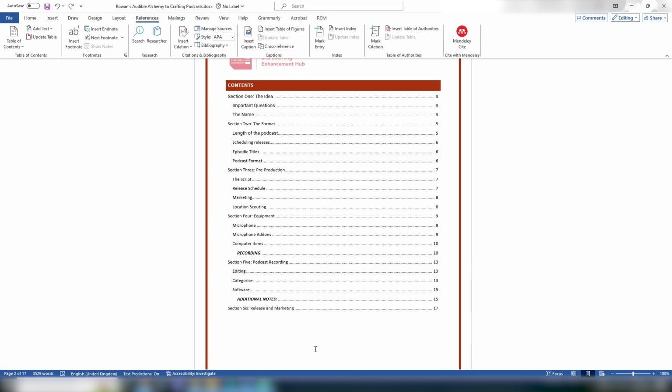If you are planning to have more levels in your contents, so say right now all it's showing is my style for heading 1 and heading 2, but let's say I want to show the style for heading 3. To do this, we will have to custom create our own contents page. Now, don't worry, it can still all be automatic. We're just controlling what is in the contents.